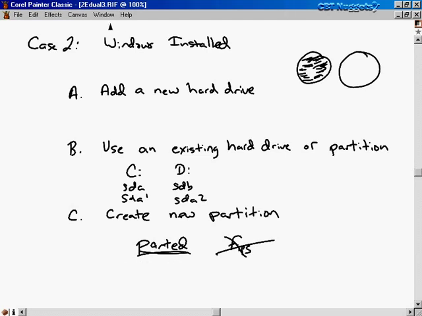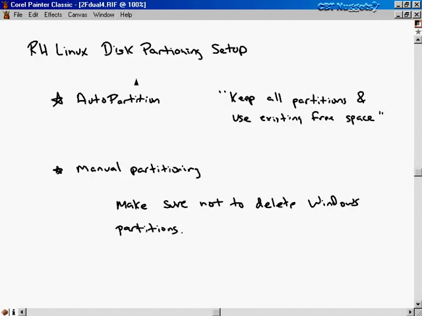So then once you get into the installation for Linux, you're going to get to that disk partitioning setup screen. Okay? Now, you've got some free space out there, and you're going to partition that free space for Linux. Well, how do you partition that free space? That's kind of what we've been talking about, this whole nugget, right? You can either use auto partition, but make sure if you use auto partition, you choose the option, keep all partitions and use the existing free space.